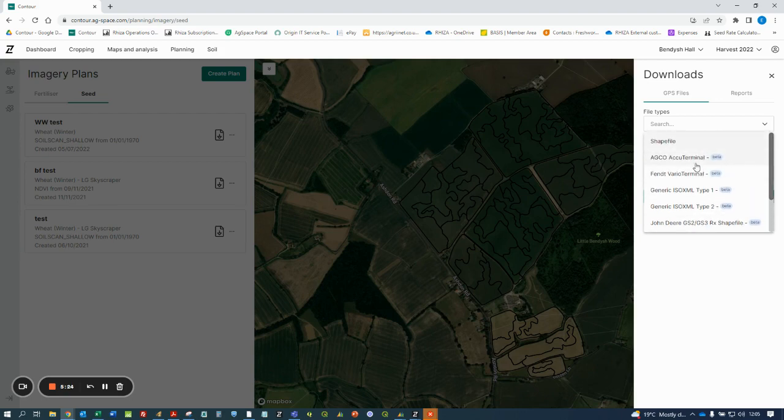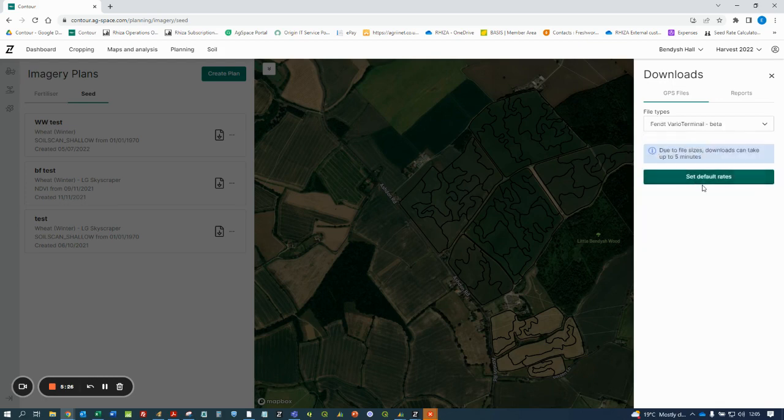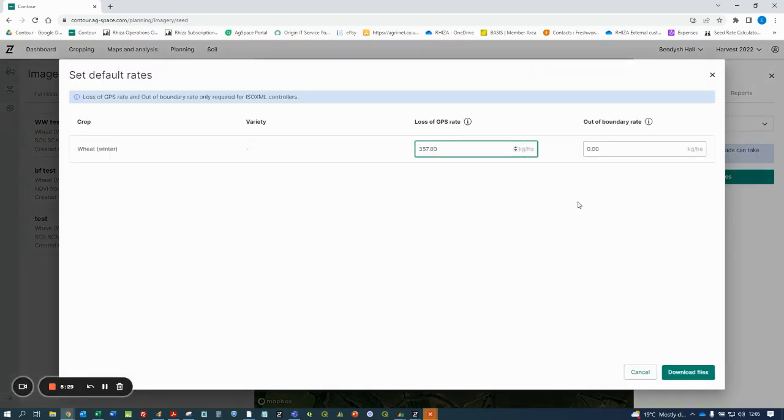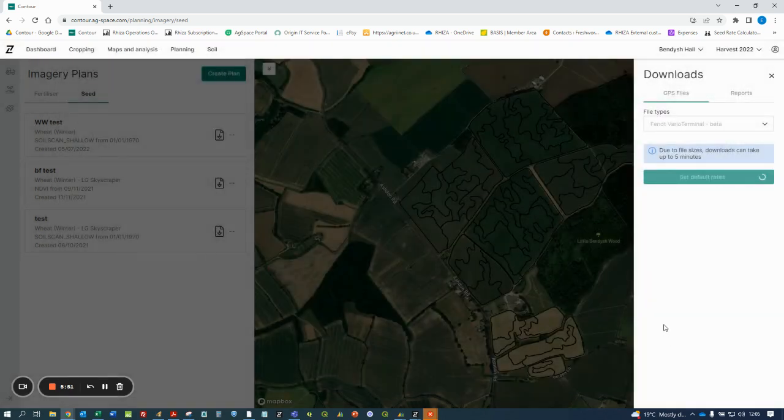And all I need to do is simply pick one, set the default rates, where you'll have loss of GPS. This is where if a GPS box loses signal, instead of not applying a rate, it will apply a rate that you've predetermined, and an outer boundary rate, which I may want it to do if my field boundary is incorrect, so the drill doesn't turn off. I then click download files, and again, depending on the size of the plan and the amount of files contained, can take between 30 seconds and 2 to 3 minutes.